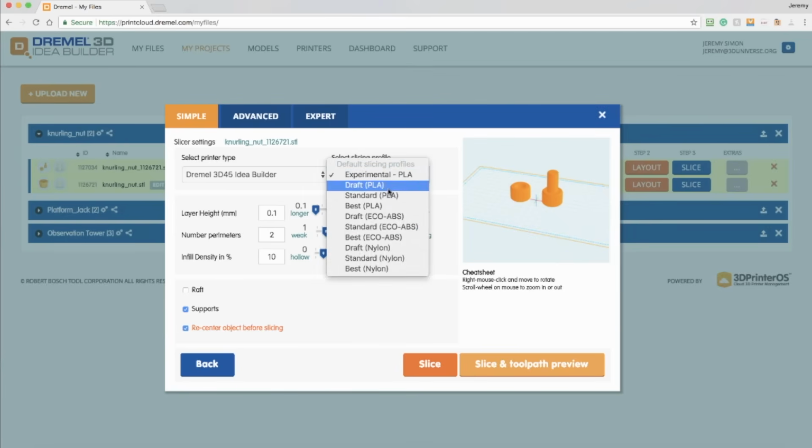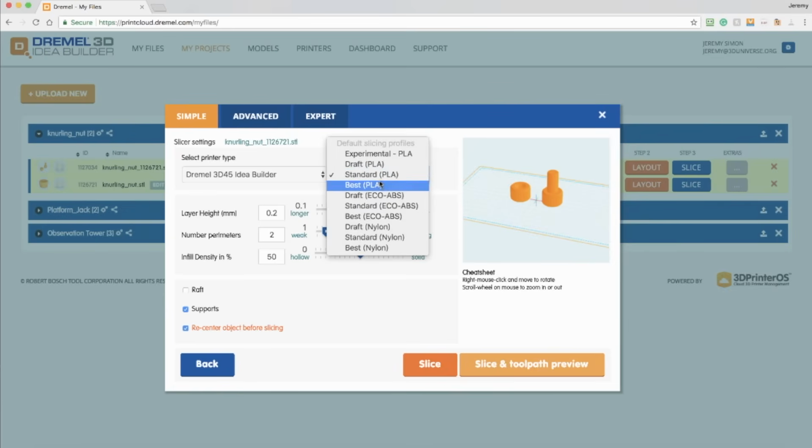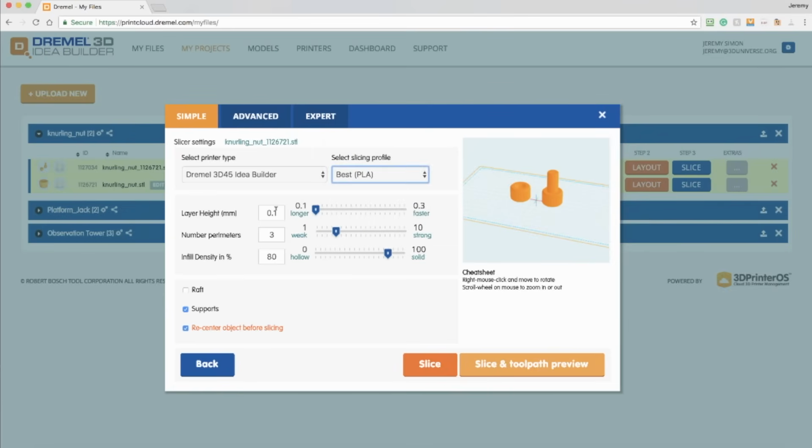They also have some other profiles like a draft PLA, which would be a 0.3 millimeter layer height with one shell. There's a standard PLA, which is 0.2 millimeter layer height and two shells, 50% infill. There's a best option, which is 100 microns, three perimeter shells, and 80% infill density. But then all of that is easily customizable with the sliders here. So they give you some starting points, but you can then go ahead and set it up any way you want. So I'll do a 100 micron print here, which is a pretty good quality.